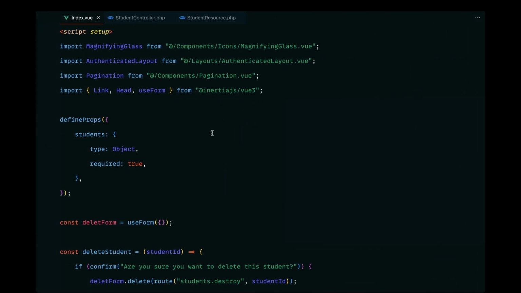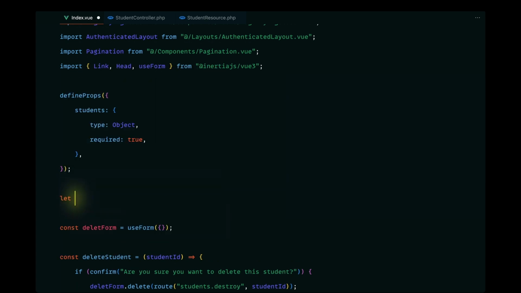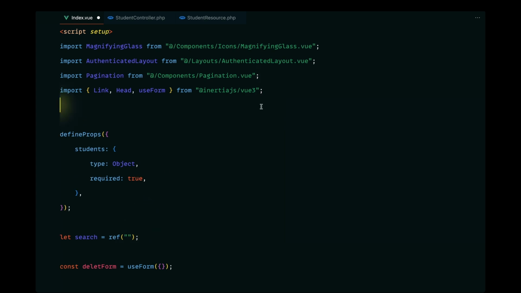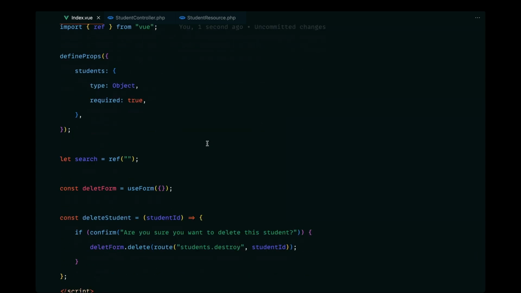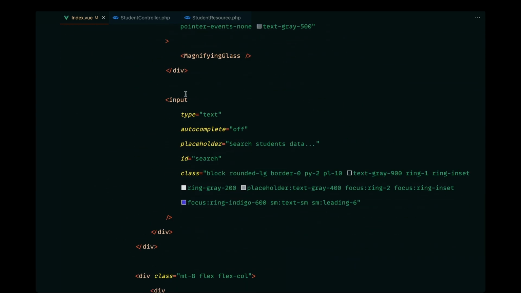So let's open up our code editor, and let's start by defining a variable to keep track of the user entered value. So we can do that over here. Let's define a new search, and we will be using a reference to define an empty string. And we also need to import this ref from Vue. So let's go ahead and do that. Import ref from Vue, and let's go ahead and bind this accordingly into our input field. So we have that over here.